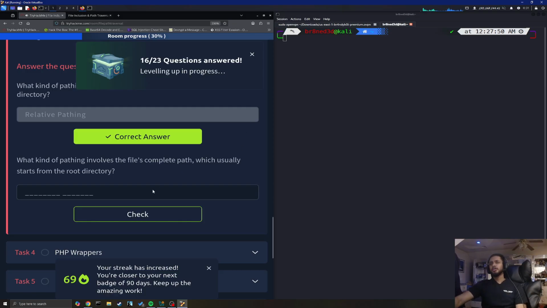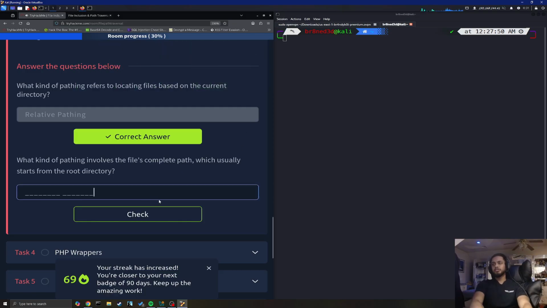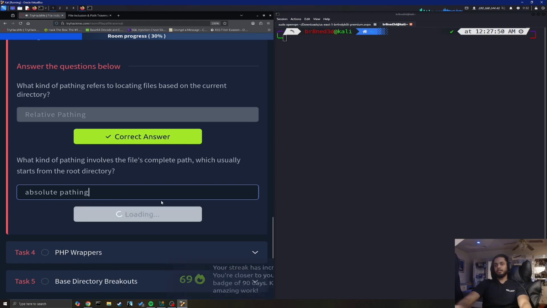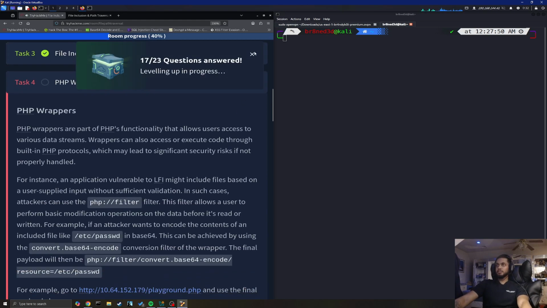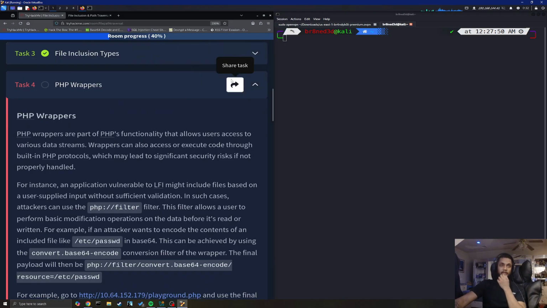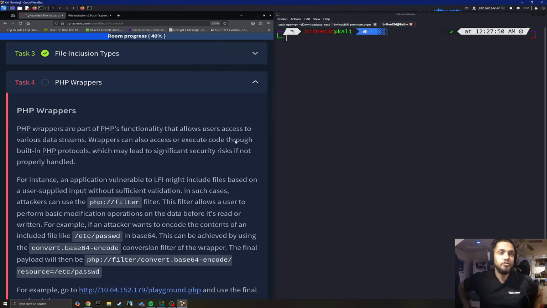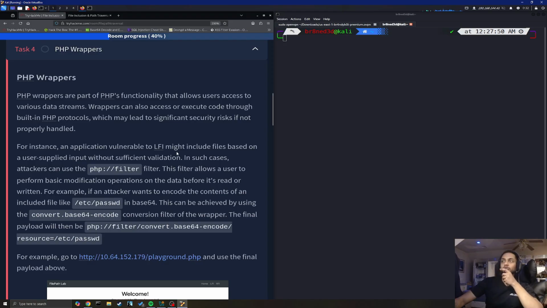Okay, great. And what kind of pathing involves the file's complete path? And we obviously know it's absolute pathing. Great. So PHP wrappers, this is fun. This is where you get into a bit of conversion and filtering, like through base64. We've definitely seen this. PHP wrappers are part of PHP's functionality that allows users access to various data streams.